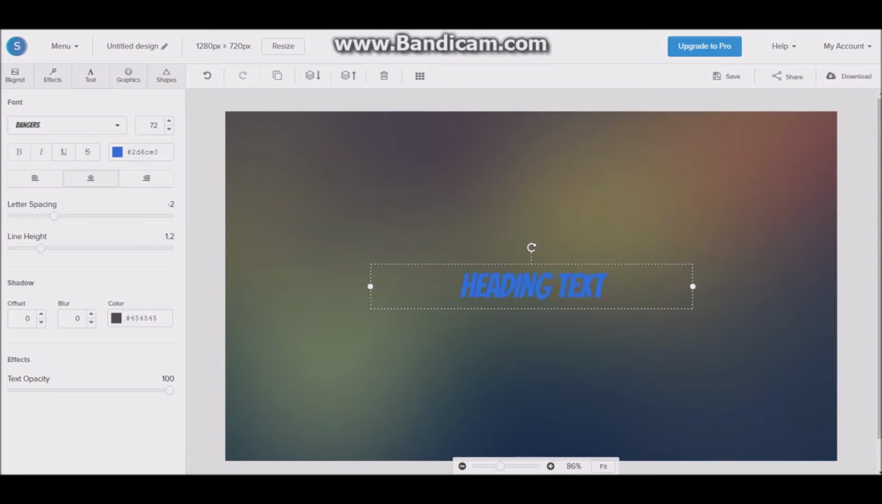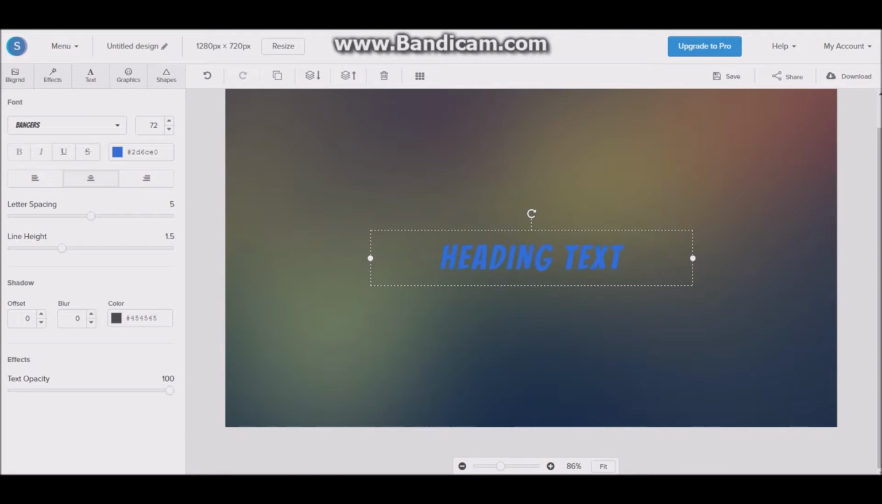And then you can change the letter spacing, however far you need it to be. So I'm just gonna do that because that's pretty legible. And then you can change the height, so I like that. And now here's the best part, shadowing. The more you increase the offset, the further away the shadow is from the text.